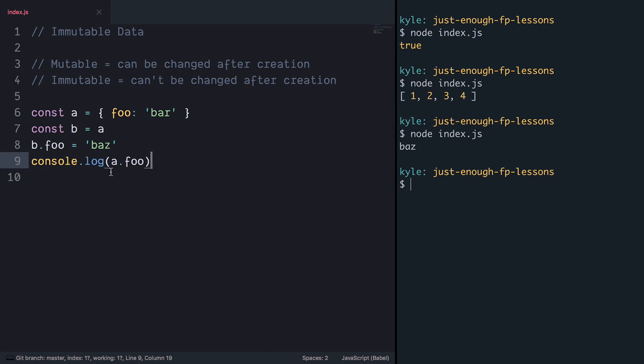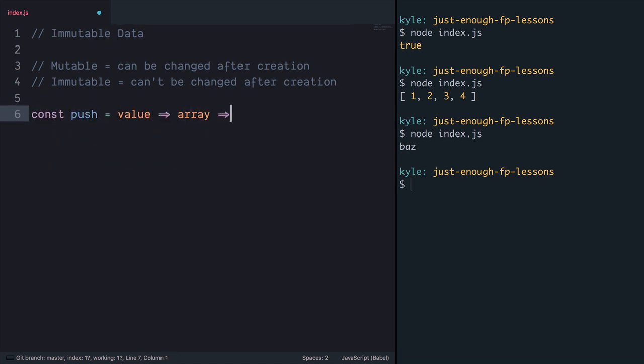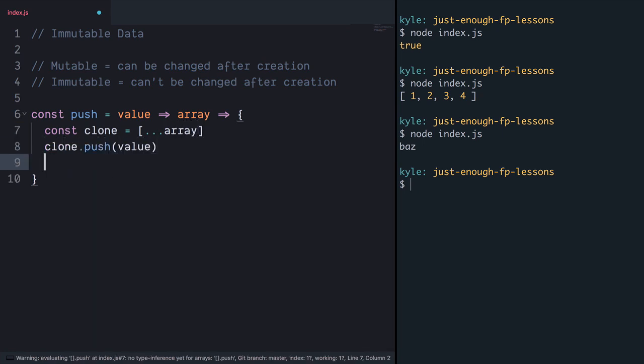When we make updates to data, we want to return brand new data structures that contain all the elements of the previous state of the data structure plus our updates. For instance, push is a mutation on an array. As you saw, it changes all references to that same array. However, we could create an immutable push function. It'll receive a value and an array, and will return a brand new array by using the spread operator to create a clone and then push the value onto that.